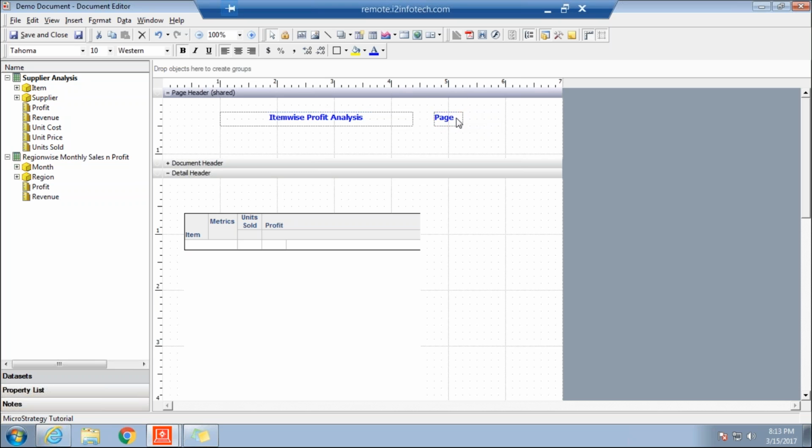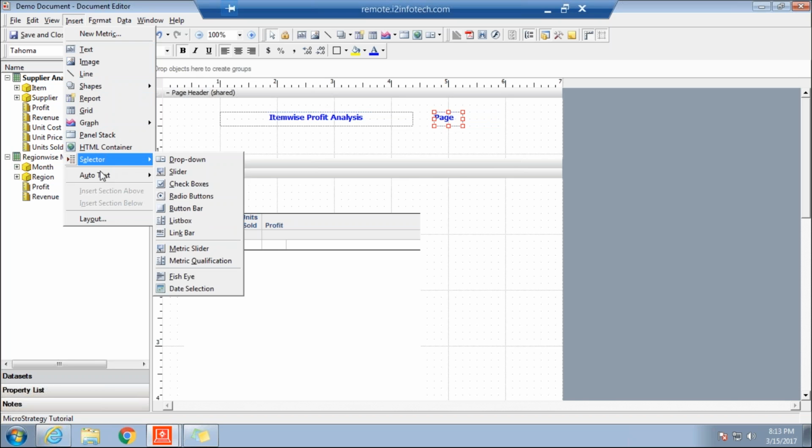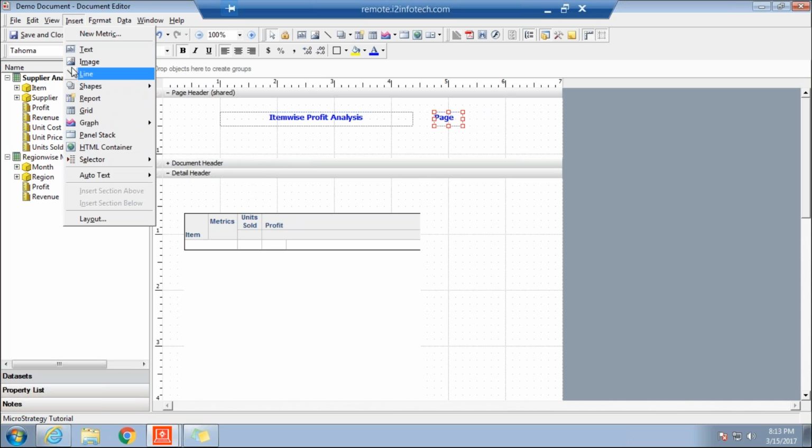So what is the particular page number you are in? That specific thing I need to get in, for which you need to go to insert, and instead of the text control, there is a different control called auto text. What is the difference between text and auto text? Text is static, whatever you write in, the same information gets repeated. So item wise profit analysis, only that information. Page means page, page, page. On the top of every page it shows up.